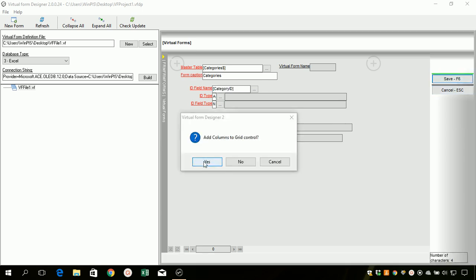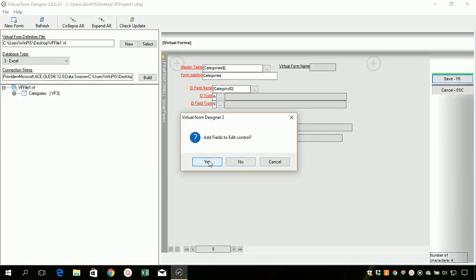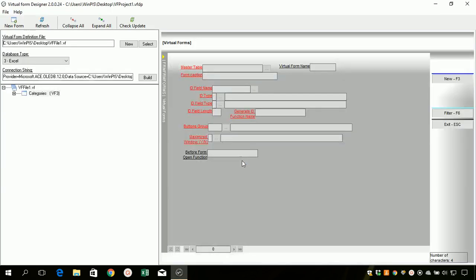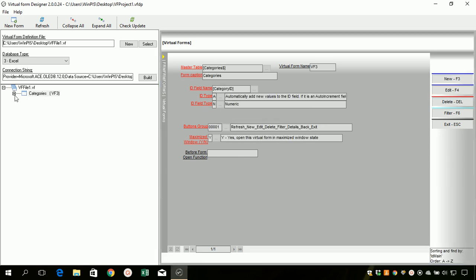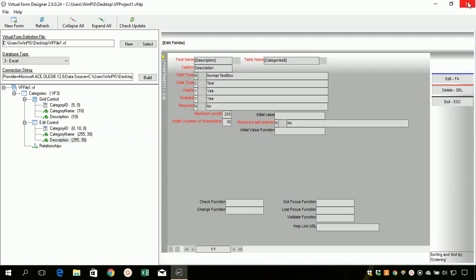Now the wizard is asking us if we want to also populate the grid and edit control with the fields that it has found in the table or sheet. All the fields or columns are pre-selected, so if you don't want all of these fields, you can remove the selection. Now we can see the columns or fields in the tree view that were selected to be included in this virtual form. Don't worry, you can always add new columns or fields or remove the ones that you don't want, except the ID field. It is required so that virtual form control can communicate between grid and edit control, but you can hide them. Set the visual property to false.